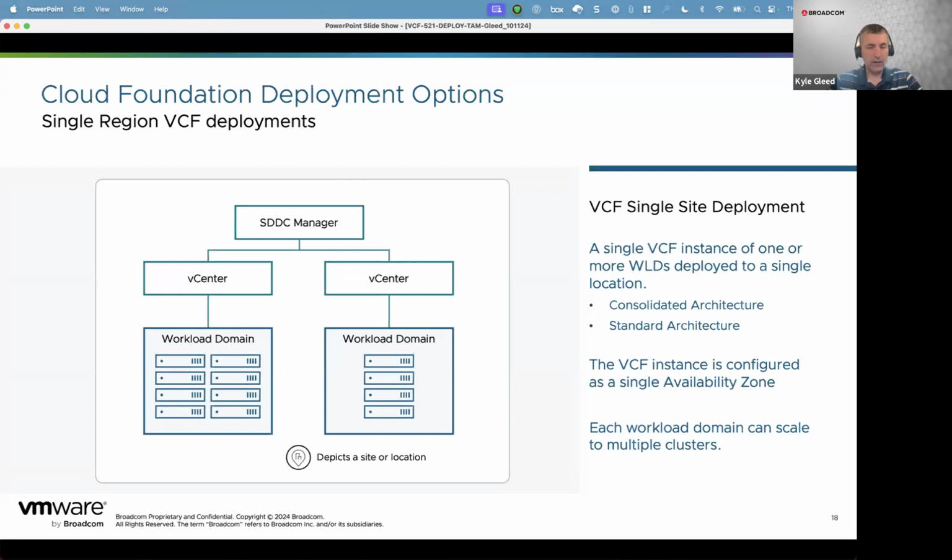I can make this cluster 8 nodes. I can make it 12 nodes. I can add additional clusters. But I can take that first vCenter server, that first workload domain, that management domain, and I have a lot of flexibility there. When I choose to run workloads on the same cluster along with my infrastructure workloads, that's what we call the consolidated architecture. Hence the word consolidated, because you're consolidating management infrastructure with compute workloads on the same workload domain.